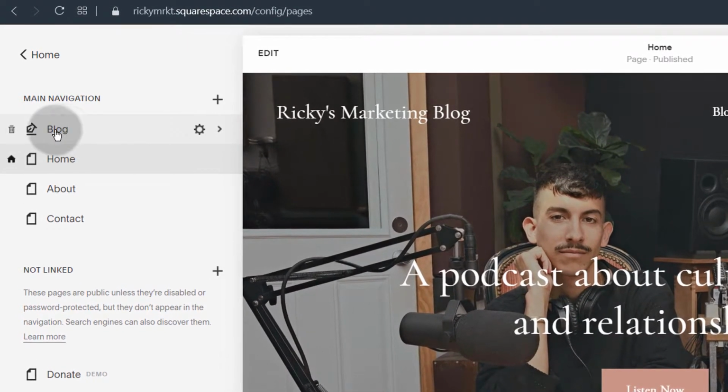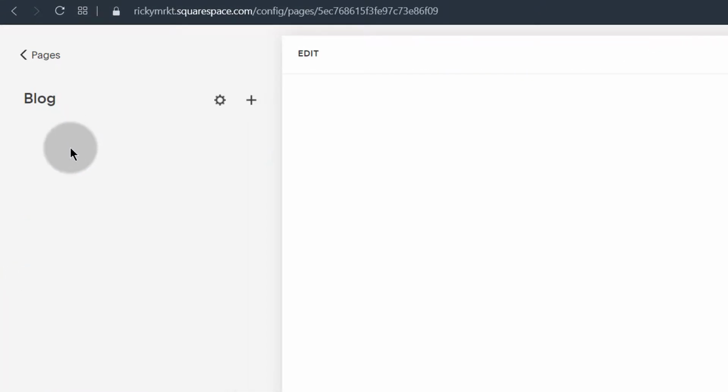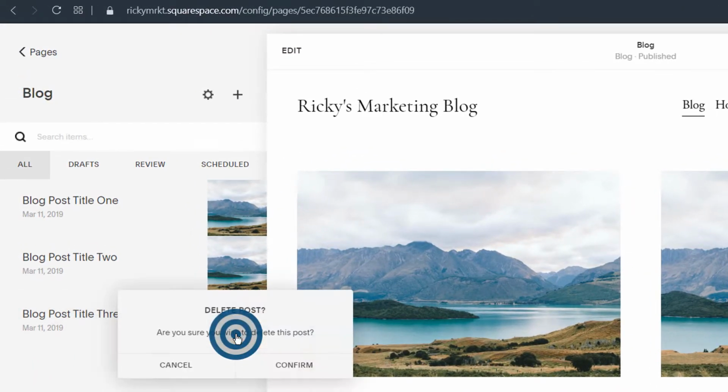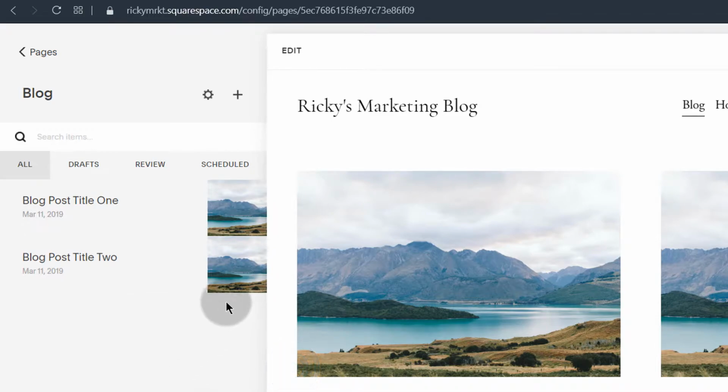So I'm going to click here under blog. I'm going to click on blog. And if you want to delete any post, you can just click and confirm to delete any of these posts, but I'm going to leave this so that I can have more than one blog post.